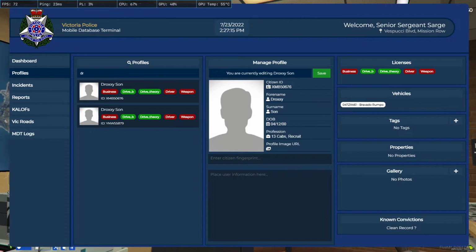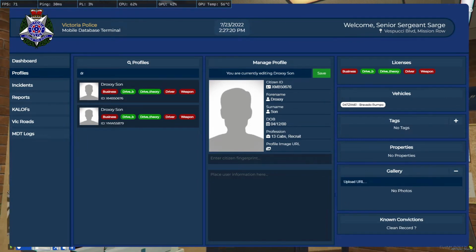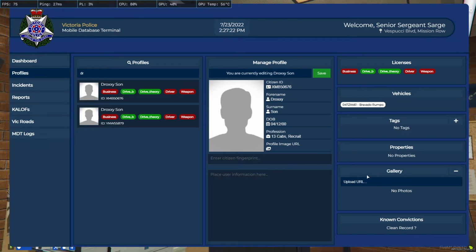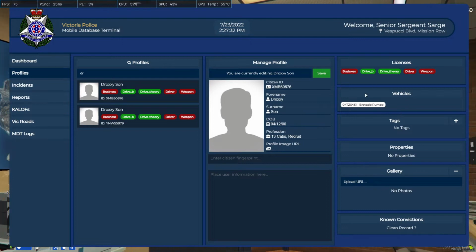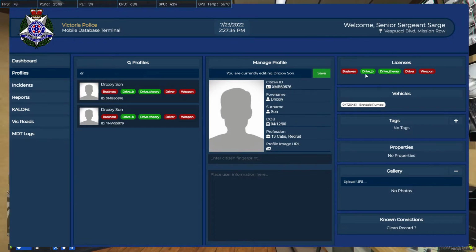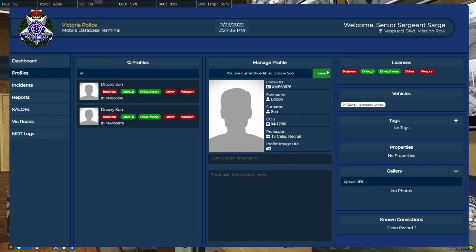And then towards here, if you want to update his photo, you just click here, take a snippet screenshot of that, post it into the Discord, get the URL from there, post it into here, and then click save, and that should save everything. Alright, beautiful. As well, vehicles he's owned, and if he's got his licenses, so drive B, drive theory, driver, weapon, business, that's all good.